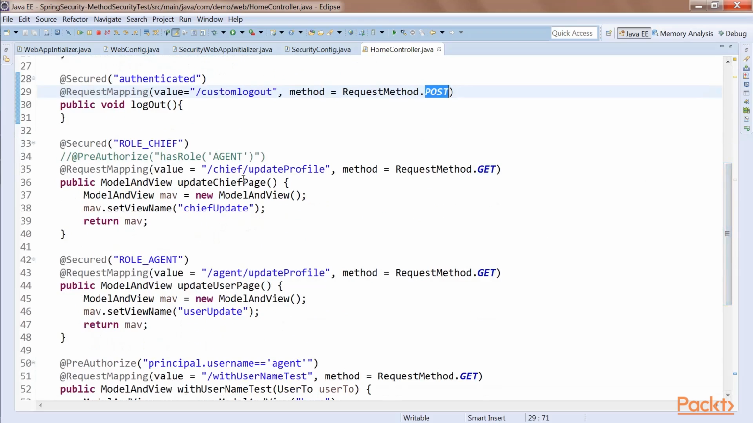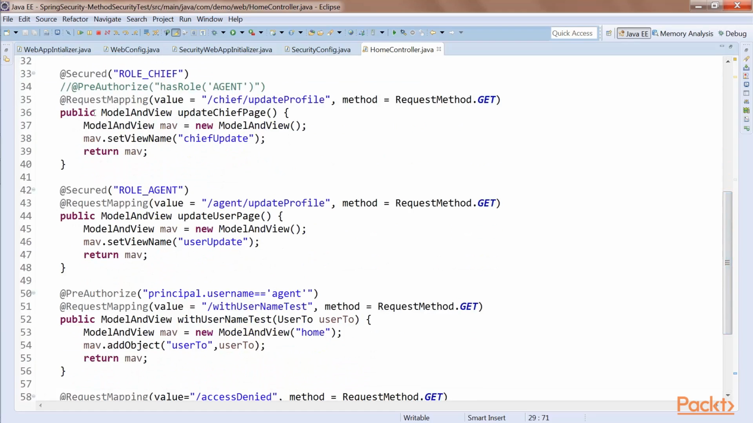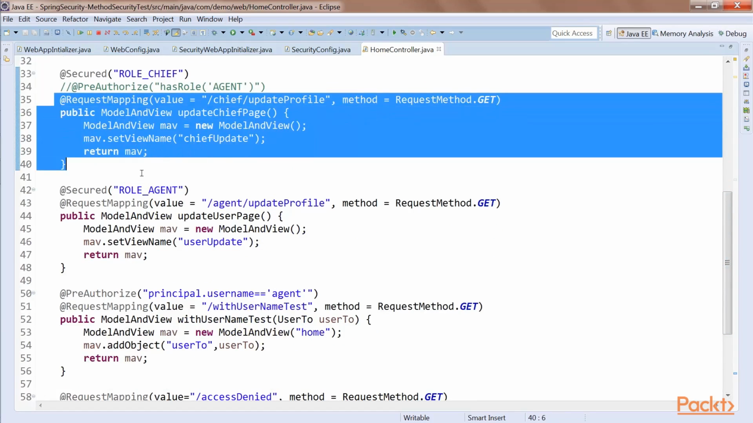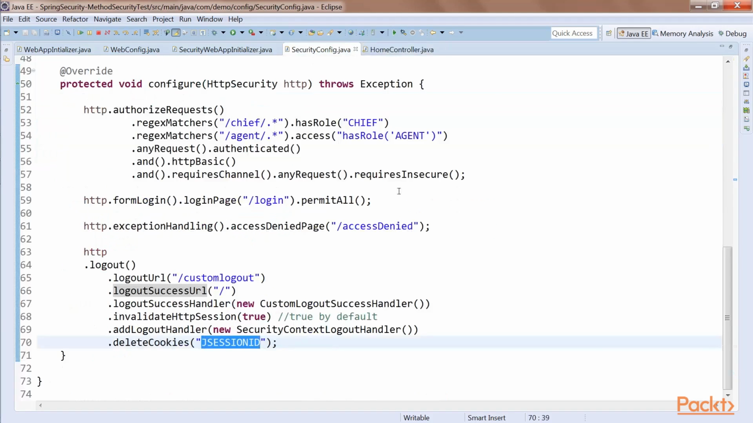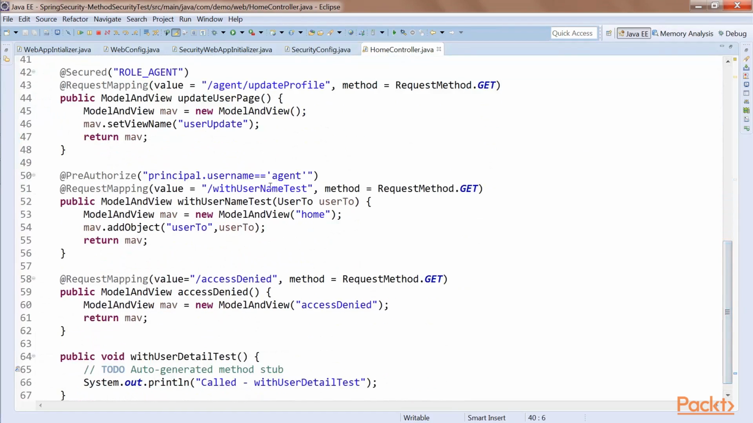Now if you are using chief update profile, this is a get method. We have agent update profile to update profile by agent. That is also a get method. Now if this method is accessed by other than the chief user, this should not happen because we already configured in SecurityConfig.java that all requests coming to chief should have the role chief and all requests coming to agent should have the role agent. Now there is another method with username test. This requires the user that is accessing this method should have the name of agent.